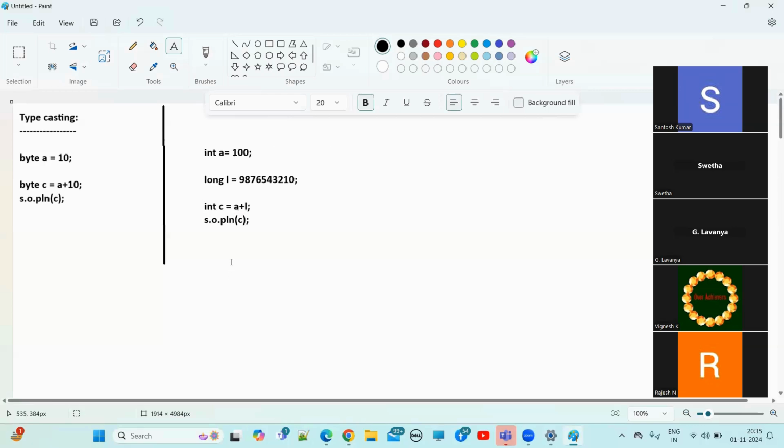Yeah, this is one more example. Tell me what is the output here? This typecasting we discussed so many times, not only one or two classes. While discussing data types also we discussed, while discussing literals also, while discussing arithmetic operators, and operator precedence also. But still you guys are not giving proper answers.